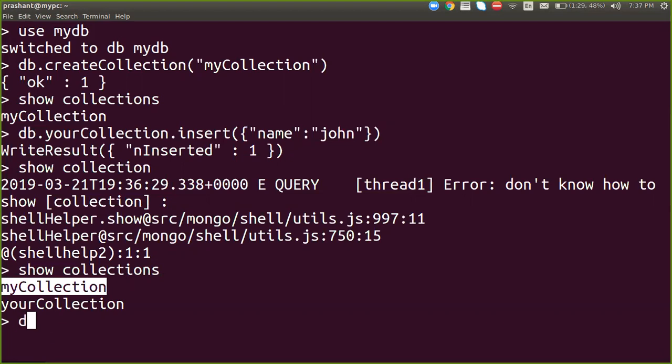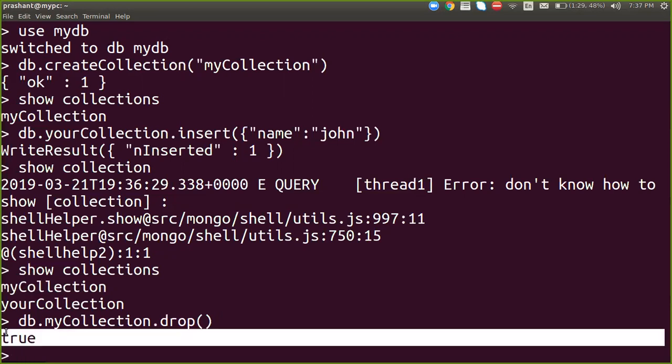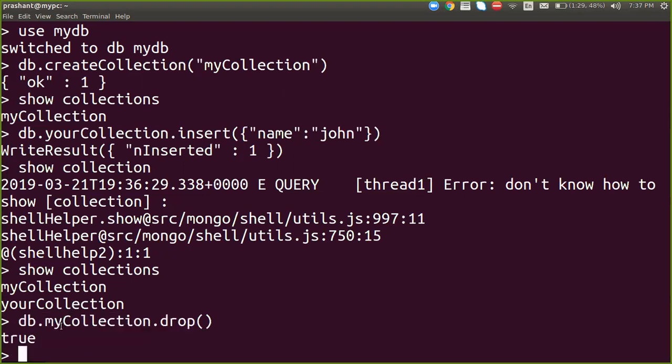Now we are going to drop a collection. Here I'm typing db.myCollection.drop, press enter. It returns true. See here, if our collection name is present in our database and we drop that collection, then it returns true. If the collection is not present in our db, then it returns false.